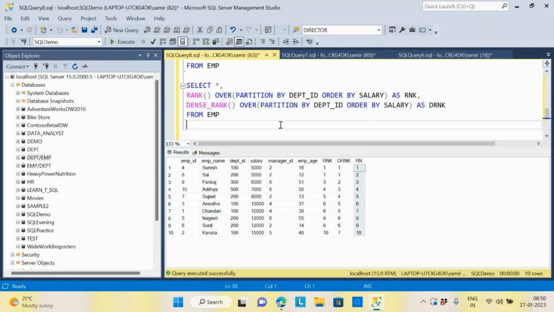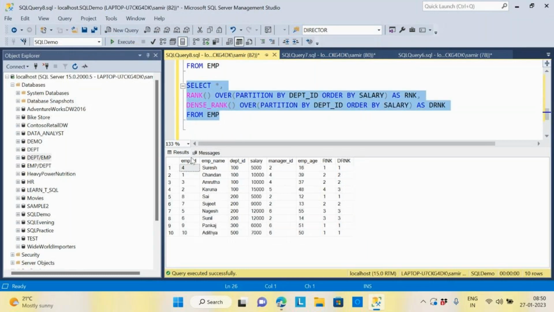Now if I execute this, first of all the 100 department is giving me the rank, so it is 2, 2, 4. Why? Because this is rank behavior. Whenever it finds the same rank, it will just skip one rank. Whereas in the dense rank, it is 2, 2, and 3.